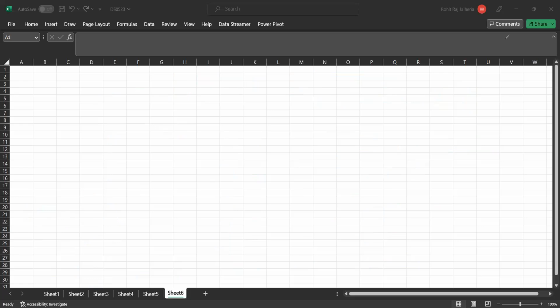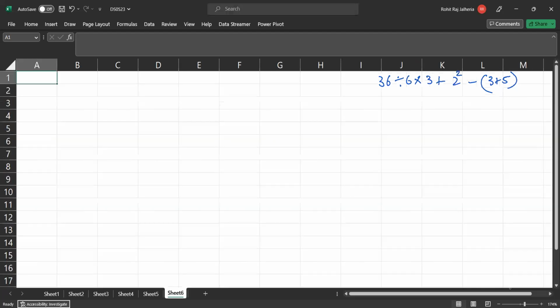All right, so let me write this equation only. And the equation that I wrote was 36 divided by 6 into 3 plus 2 raised to the power of 2 minus 3 plus 5 inside bracket. We are going to calculate the output of this. So let's see how output can be calculated for this.